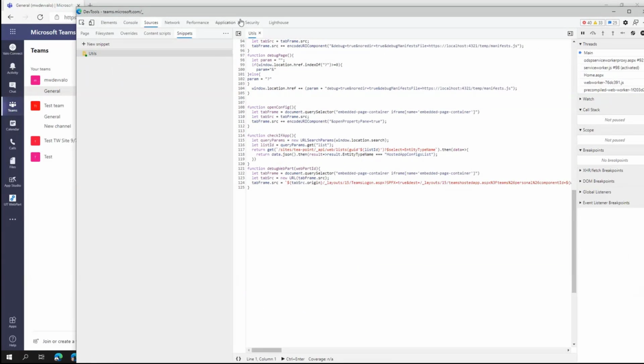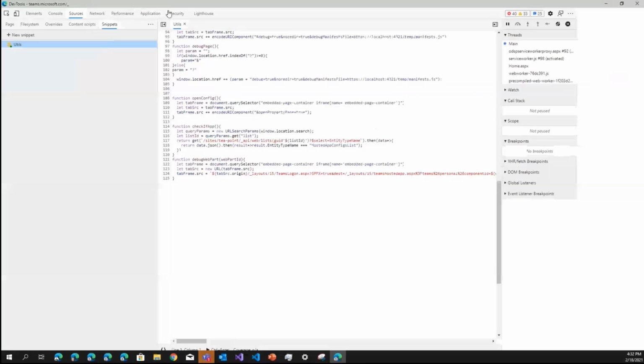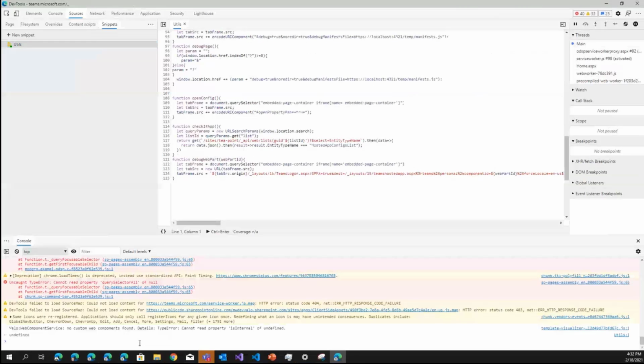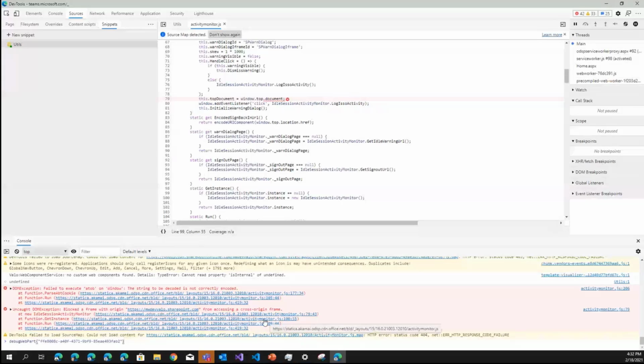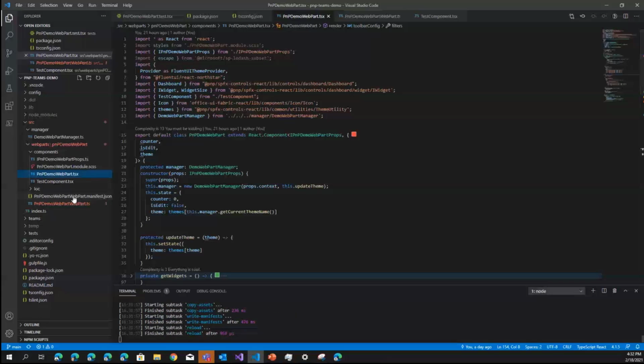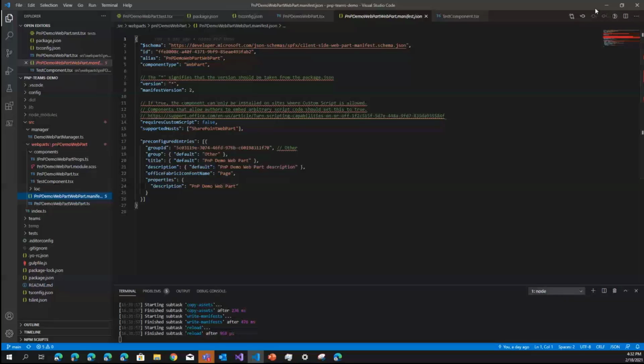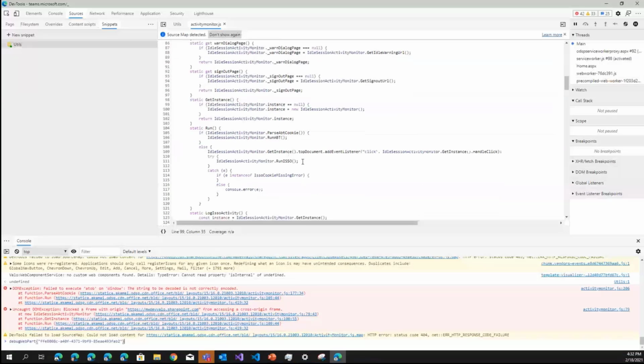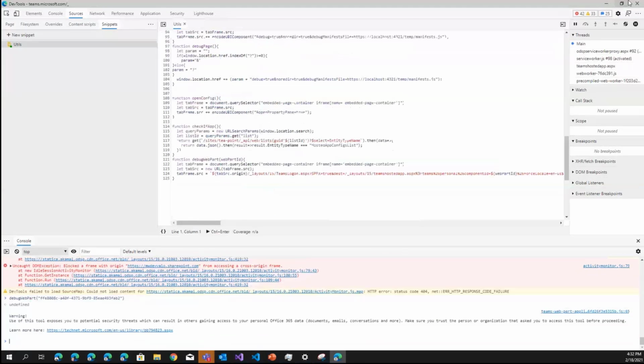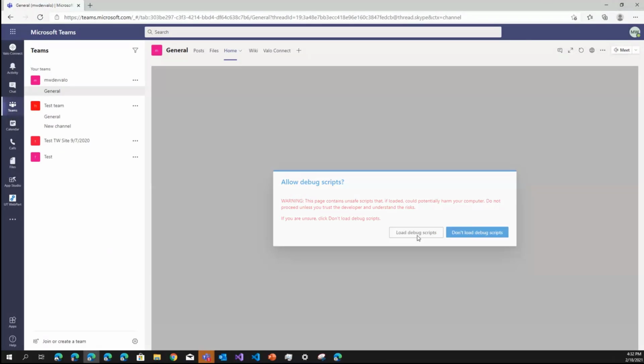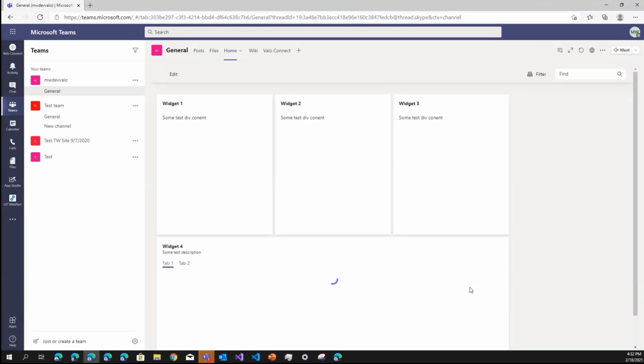I run it, and what I'm doing is I'm executing debug web part, and I'm providing the web part ID from the app manifest. Thanks to that, it will find the Teams embedded iframe. It will replace the URL with the URL to your debug. And as you can see, magically, we get our debug web part, which looks quite nice.